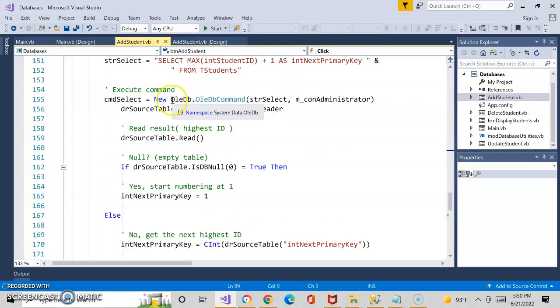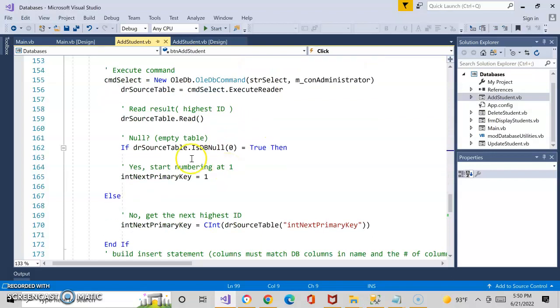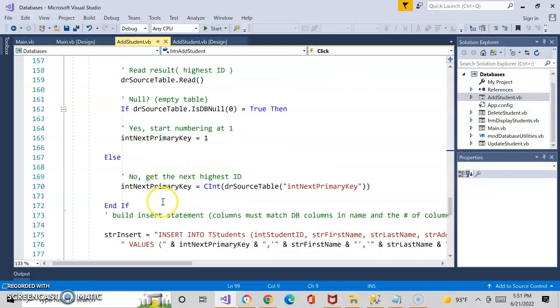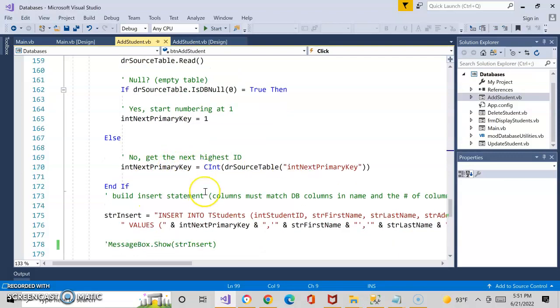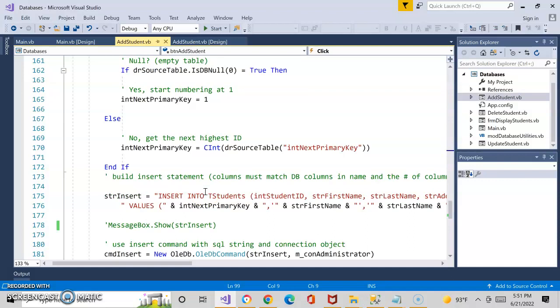I go ahead and in this, I've got my select, I'm going to execute it, I'm going to read it, and as long as it's not null, meaning my source is not empty... if it is empty, my primary key will be 1 because I have nothing in there. If it's not empty, it's going to be whatever that next primary key is. See how that works there? I went ahead and made sure it was an integer and so on. And I moved that to that variable that I had up on top.